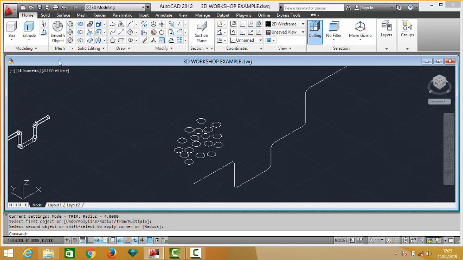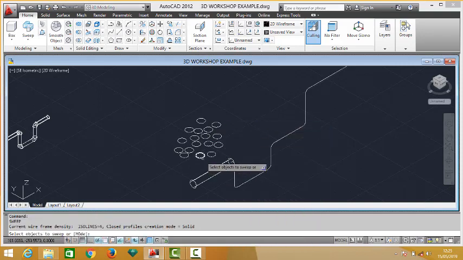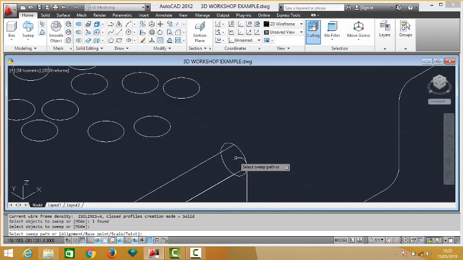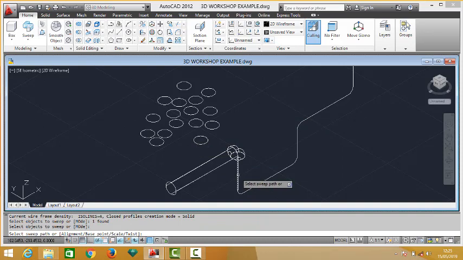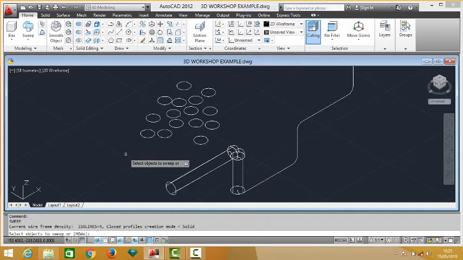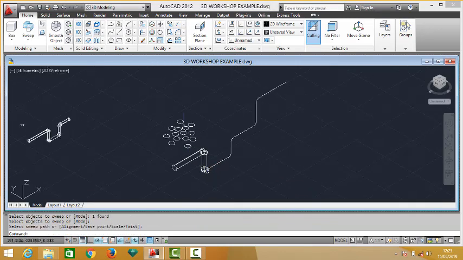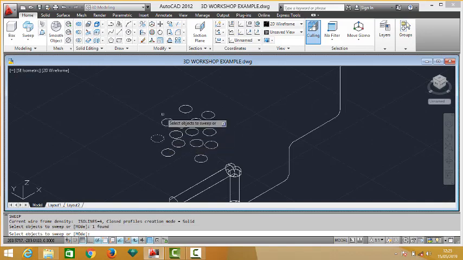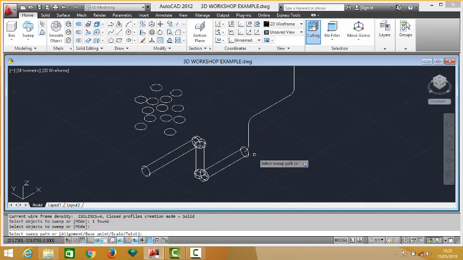So very quickly I go ahead to sweep. Okay, this is the object to sweep. I enter, and then that is the sweep path. Select object to sweep, I enter, and then I select my sweep path. I repeat this for each of the pipe sections, selecting the object to sweep, entering, and selecting the sweep path.